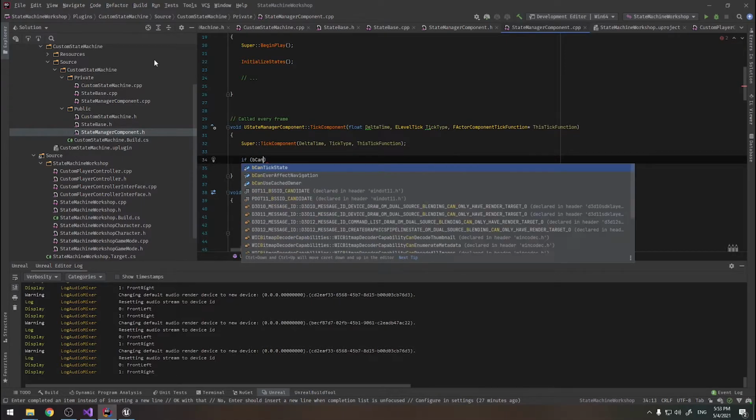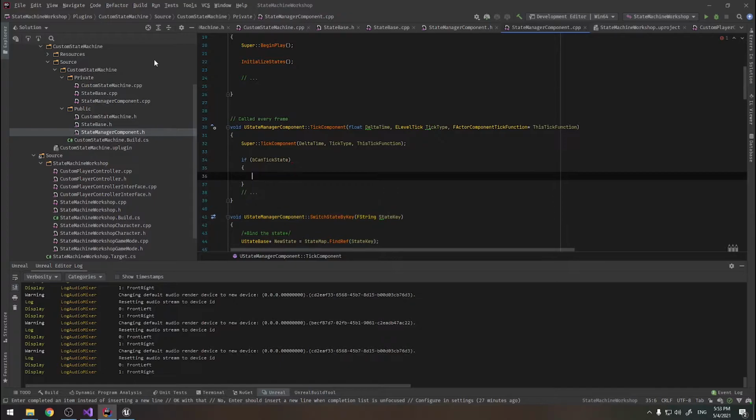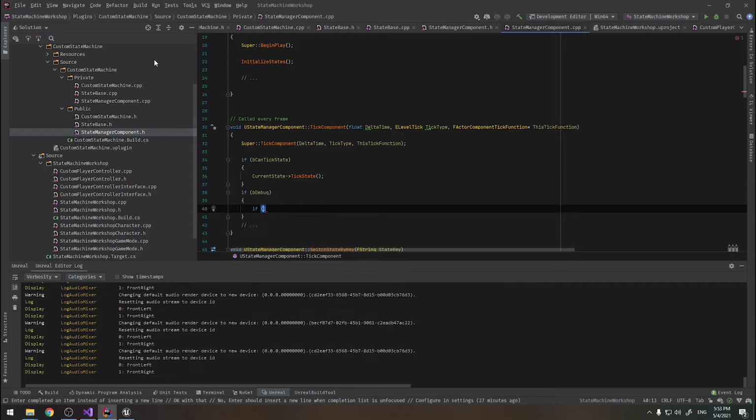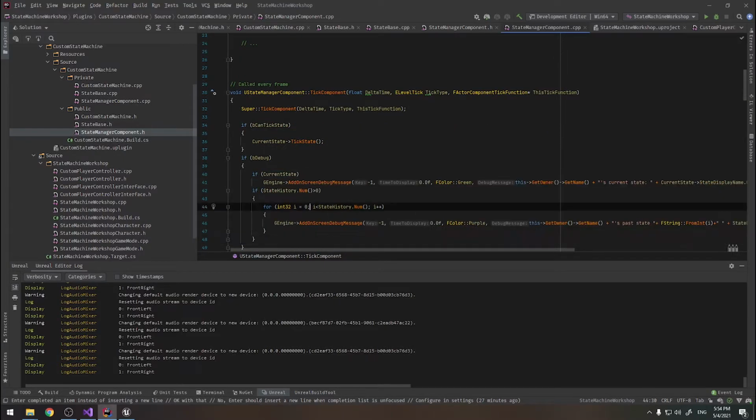So if bCanTickState, if we can tick the state, then current state, tick state. Really simple. But if we have a debug, and this is just my preference, I like having a debug just so I can see what's going on. We're going to show to the user, okay, your current state that you are in and the state history before this. So let me copy paste this because it's a bit of, there we go.